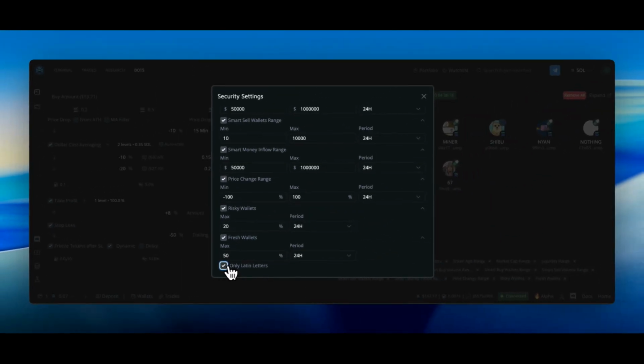We developed this feature especially for BNB to help European users avoid buying tokens with names they cannot recognize.